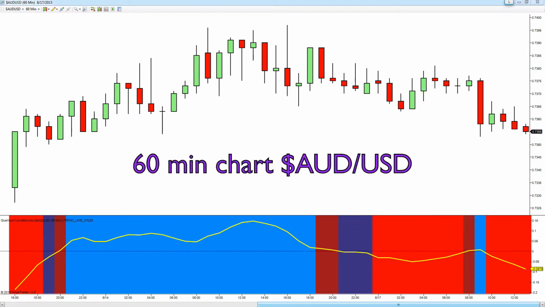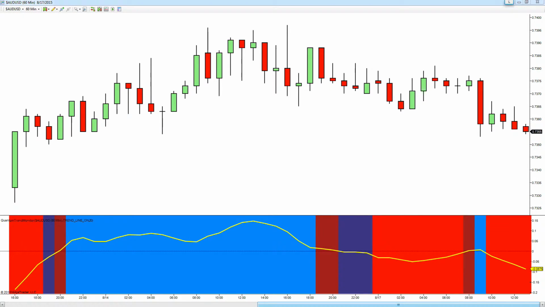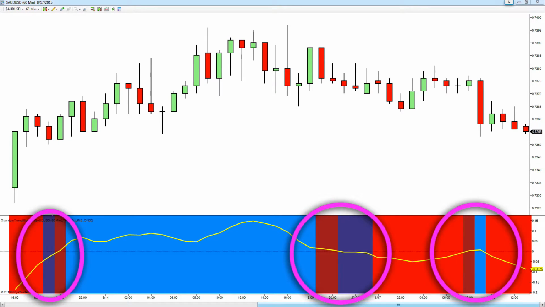Now we're running on a 60-minute chart for the Aussie dollar here in the spot forex market. We've got our trend monitor at the bottom and also the yellow trend line. What this fine-tuning will do is change the phases of congestion. It will increase them a little, and it will also flatten them out so that any short-term reversals will be shown as congestion phases of price action. So let's take a look at how we do this.